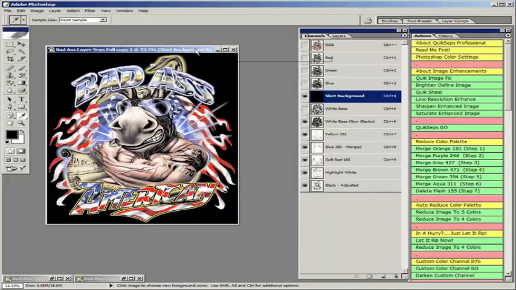Okay, now let's say after looking at our file, we'd like to add a custom color channel to it. That can really come in handy if your image contains non-standard colors like neons or anything that the RGB calculations QuikSeps uses can't pick up. So here we want to pick up a custom brown.